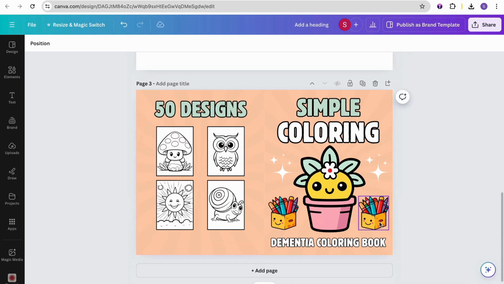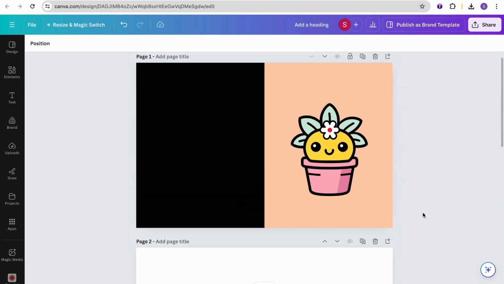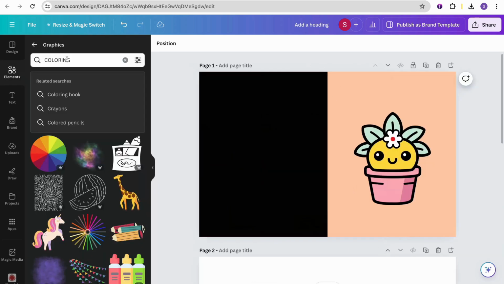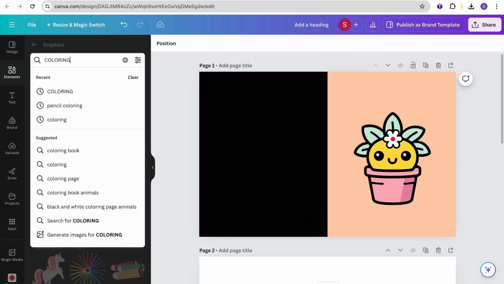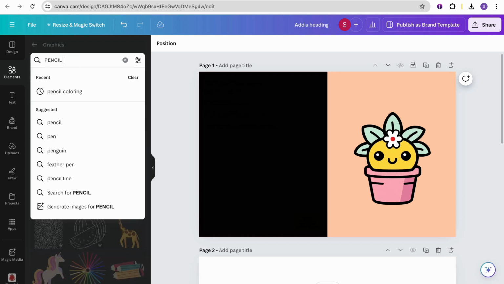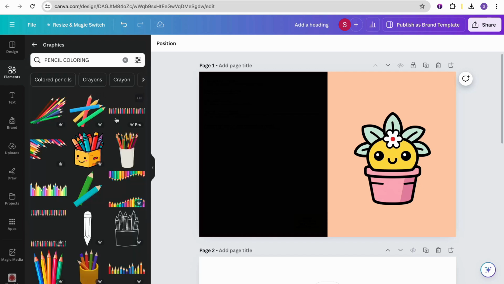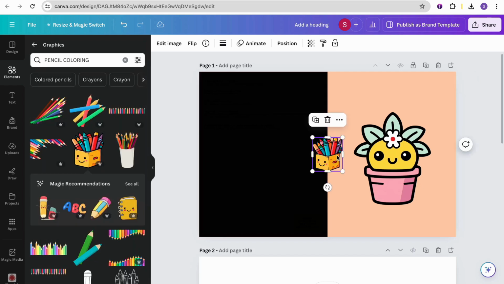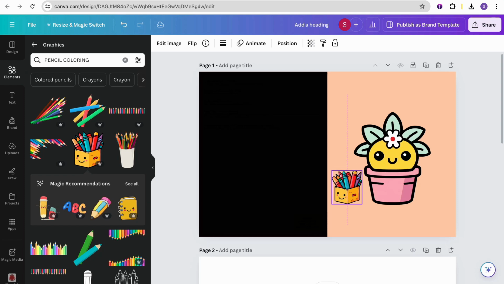And then I added in these guys here just to make it a little bit more fun. All I did to add those in was go to elements and then type in coloring. I think I typed in coloring, or maybe pencil coloring. You're testing me now because I've forgotten what I put in. Yeah, pencil coloring. As you can see, we have these guys in here. And then we're just going to drop him here.